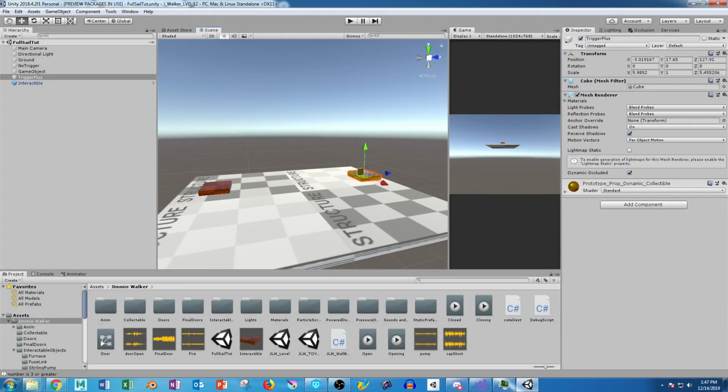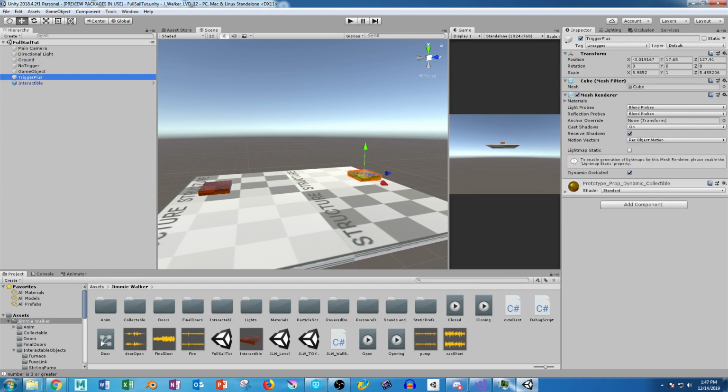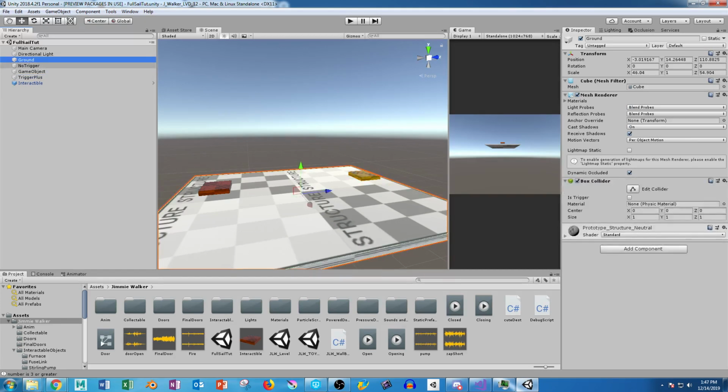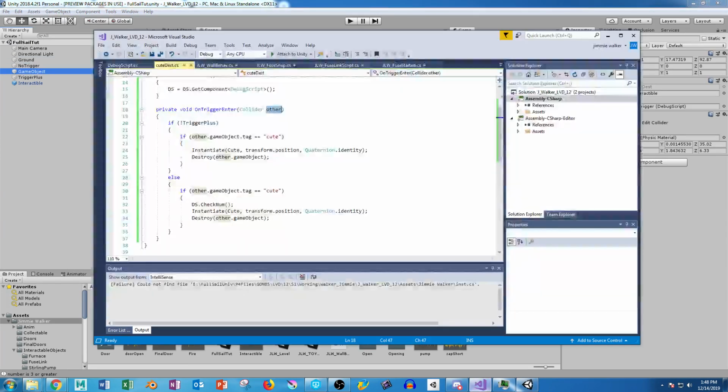So to look into that, let's go ahead and click on this. No, we want the... We have interactable and no trigger, and then we're going to click on trigger plus. No, it's not trigger plus. What is that one? Game object, that's what it is. Okay, so this is the last part of the script that we need to look at.